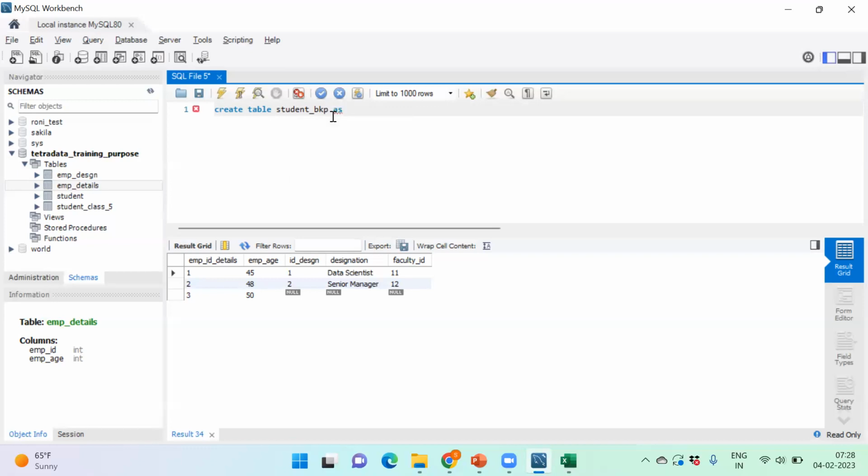Put as keyword, select. Now I'm doing the DQL. Select star from student table. So this is a DQL. We know that. So that should be returning the student table. And here is the command create table student backup. So we are creating the new table on top of the old table. So this kind of command we can use.